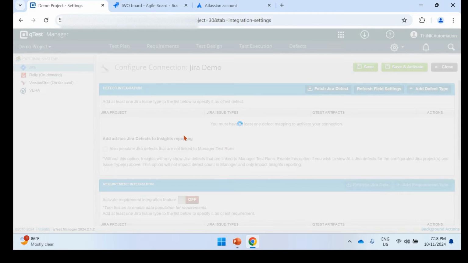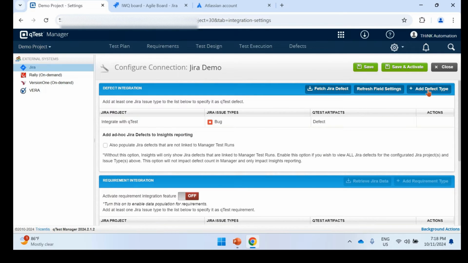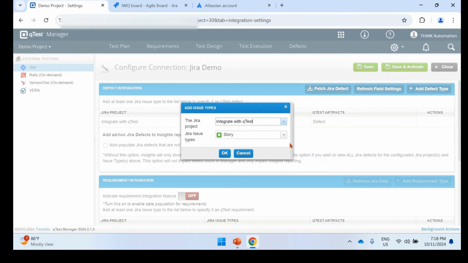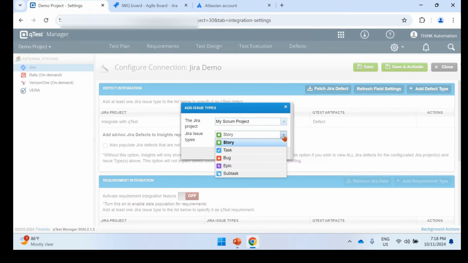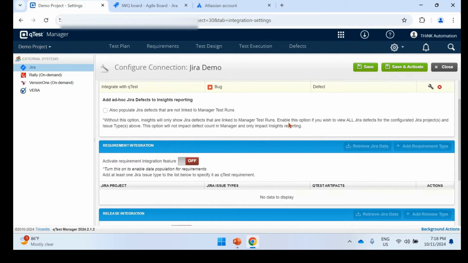Once you choose that, the record will get added here, and there is no restriction saying that you can add only one issue type. You can add more than one issue type, either task or subtask, whatever you want. And there is no restriction at the project level as well. You can integrate with multiple projects. You can integrate bugs from multiple Jira projects, and that can be synced to the same qTest project. Those are all the additional combinations that you can do.